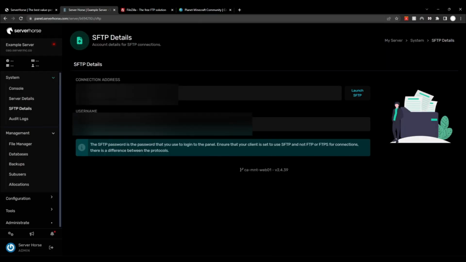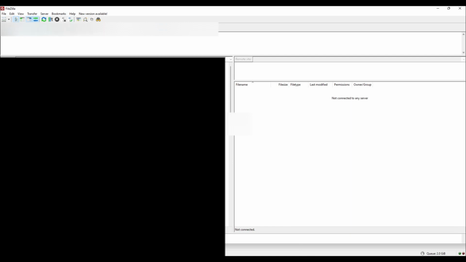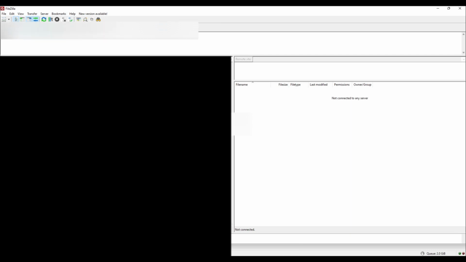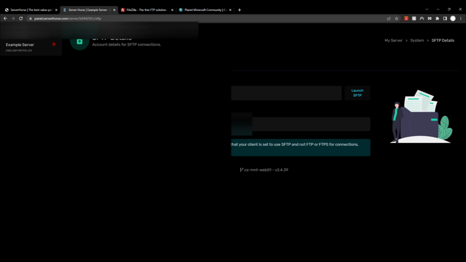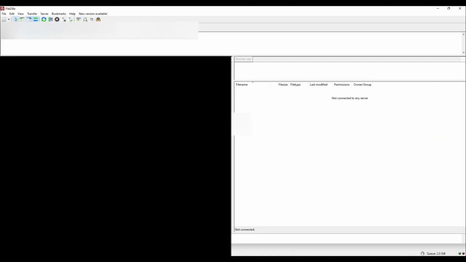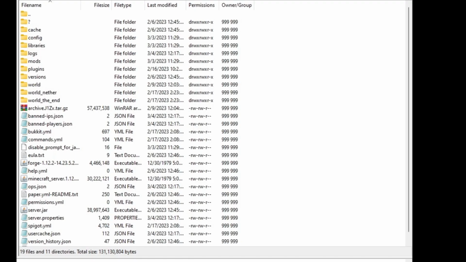Then I would go back over here, copy the username, and paste this into the username tab. Then I would type the password of my panel login. So essentially the password that you log into the Serverhorse panel with. You would type that in here, and then you just hit quick connect. And as you can see, it's instantly logged in, and we have the same files right here. So you can see that we have that world that we uploaded. We can see that we have that tar file as well.